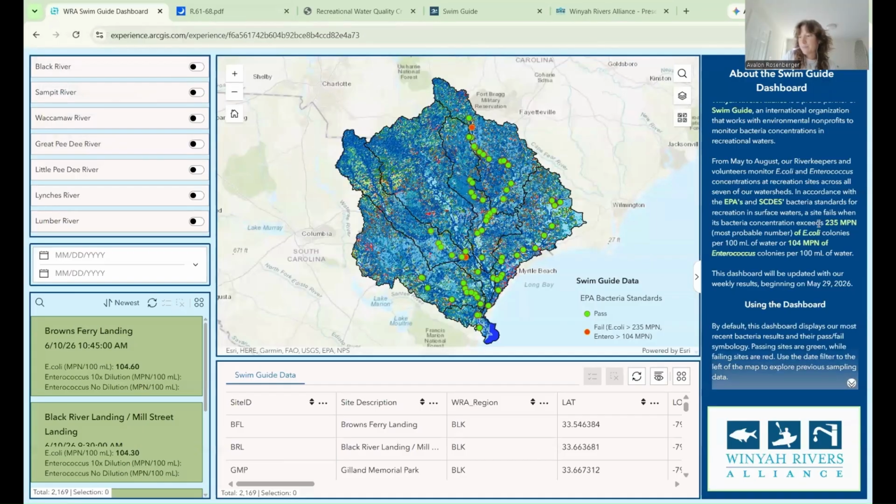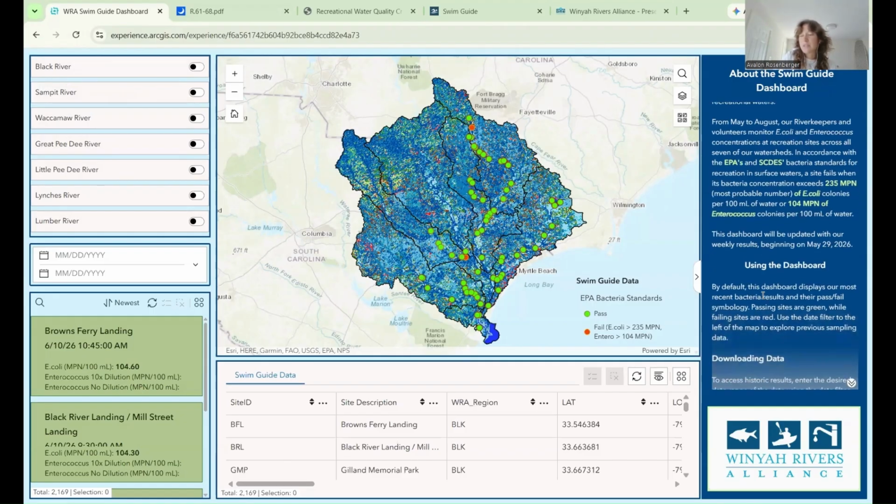Right now, like I said, we follow a combination of state and federal agencies' guidelines for single sample bacteria at these recreation sites. Although the Lumber River and parts of our other rivers have headwaters in North Carolina, we don't currently use North Carolina's Department of Environmental Quality standards because they're inconsistent across the state of North Carolina. And most of our rivers are based in South Carolina, so we wanted to follow the state regulations there.